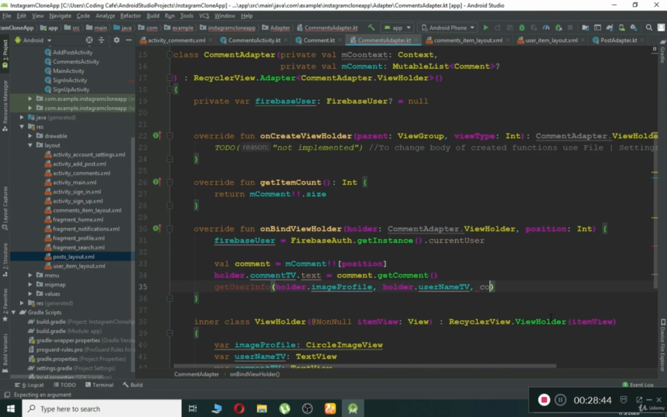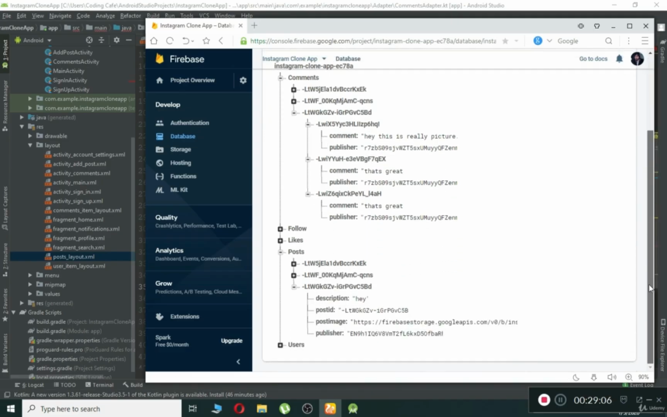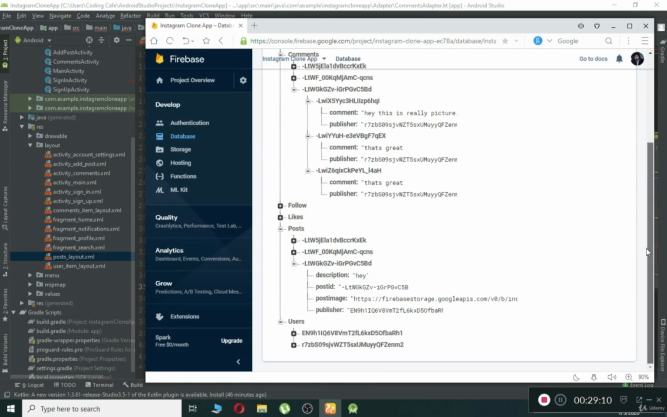Now let me tell you what it means, basically comment dot get publisher. Since you know that the comments data contain only the comment text and publisher. Now the publisher is the person. Let's say user A comments on user B's picture. So this is user A's ID. You can also check it here from the user. It is the ID of some user, okay? This R7ZB, which you can see here, R7ZB, okay? So I hope you understand the whole idea.